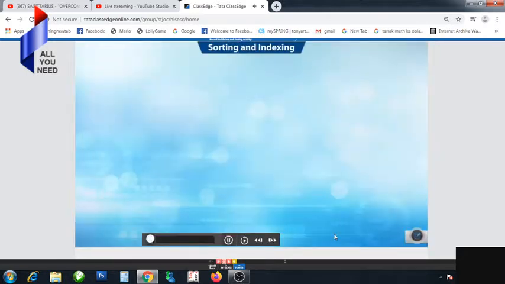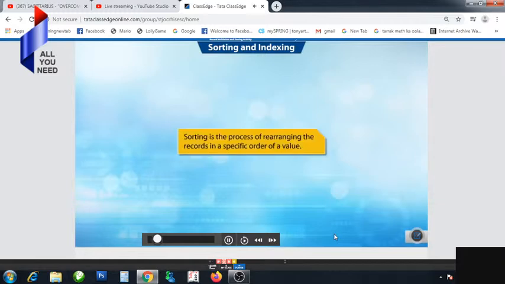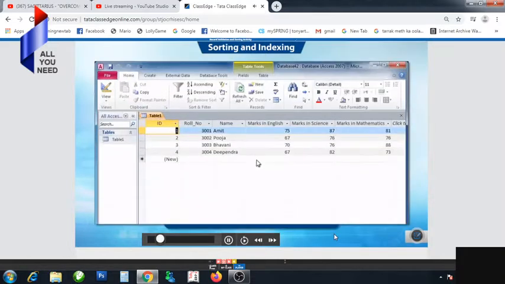Let us now understand the steps in sorting of records and indexing of records to a separate file in MS Access. Sorting is the process of rearranging the records in a specific order of a value. Now let us learn how to sort records in a table using a single key. A key can be referred to as the values of the fields that control the order of records.